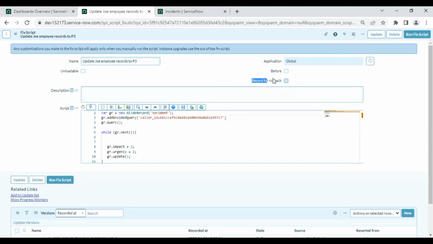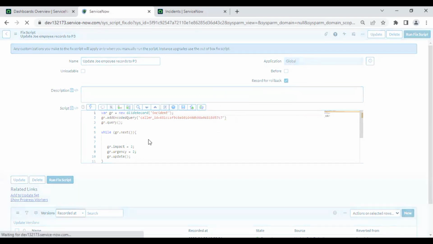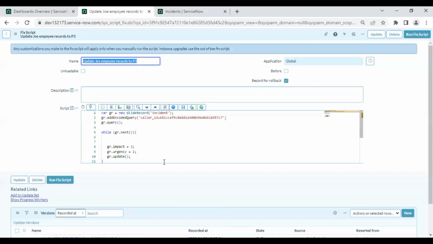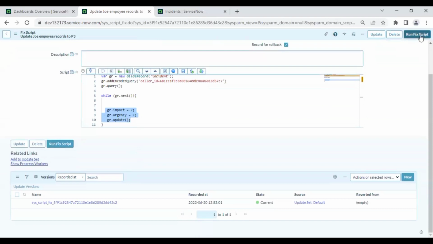If you uncheck it, it will not. And in the form, if you are not able to see the field, just go to Configure, Form Design, and add this field. Okay, so I've already added this field now. And I have also taken the script for executing this, for P3. Now we have incidents with P1, P2, P3, right? So I'll just run this.